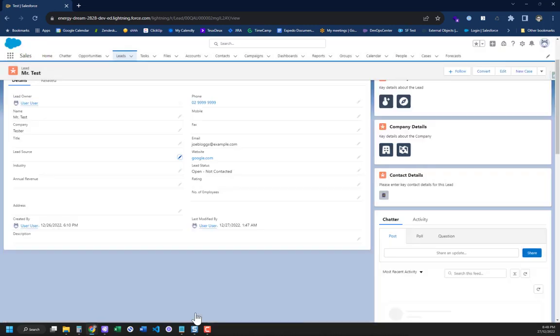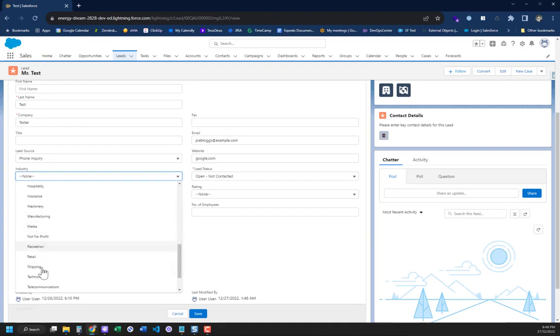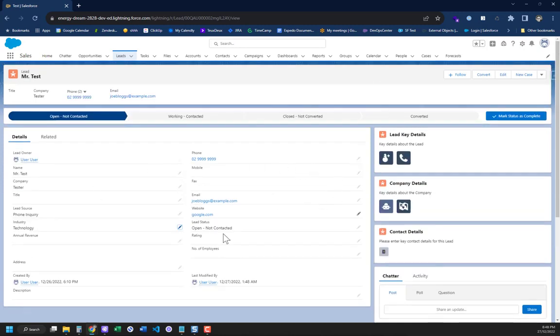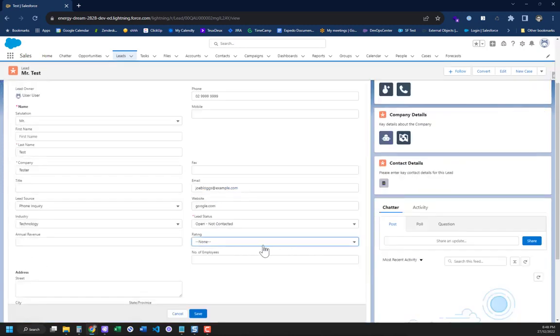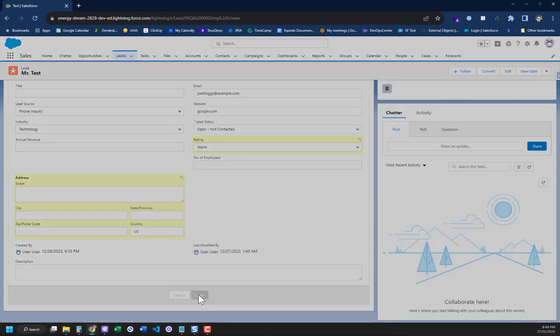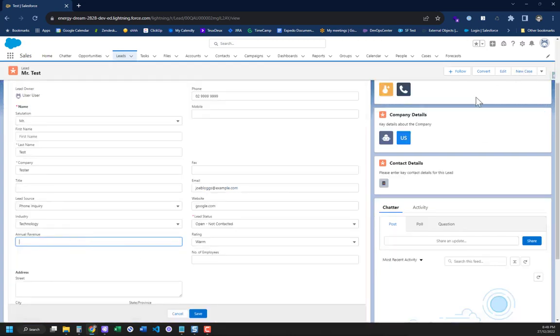So we'll do a lead source of phone, and we'll do an industry of tech. And we'll do a rating of warm, and we'll do a location of US. And that gives us the colored icons back again. And we can see the annual revenue wasn't there because maybe it's not so important to us, but it's just of interest to us.